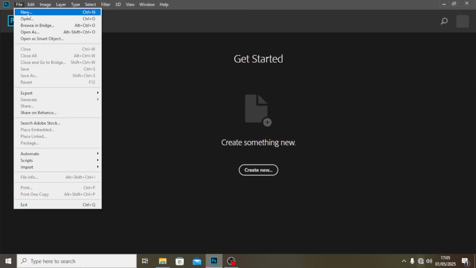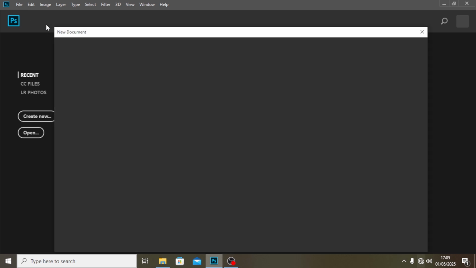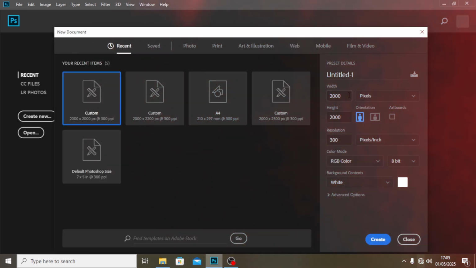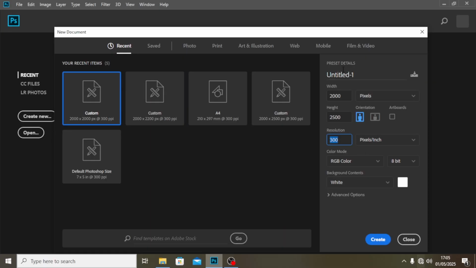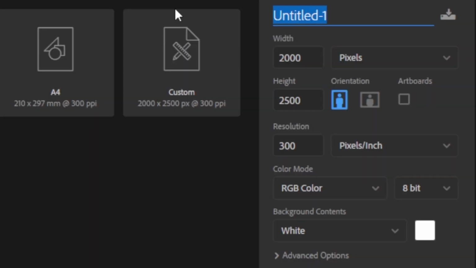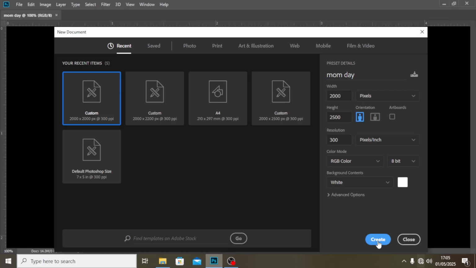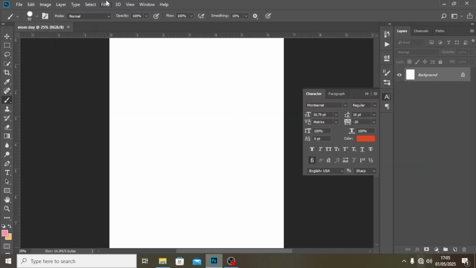Let's go to File, let's go to New, and then let's go to the document dimensions. I'm going to set the width to 2000, the height I'm going to set to 2500. Okay, then the resolution, let's leave it at 300. Everything is going to look like this. Let's call it day, right? That is it. Click on create.